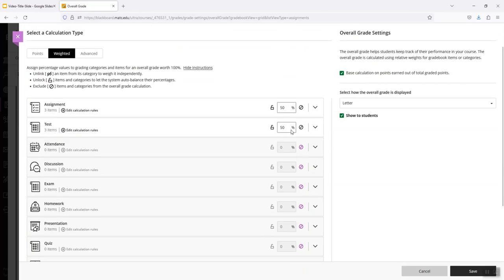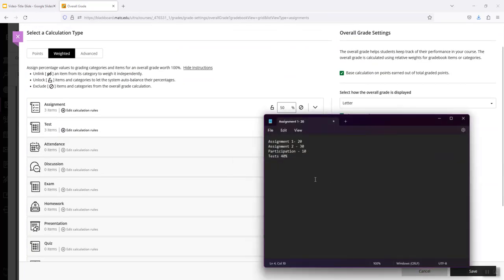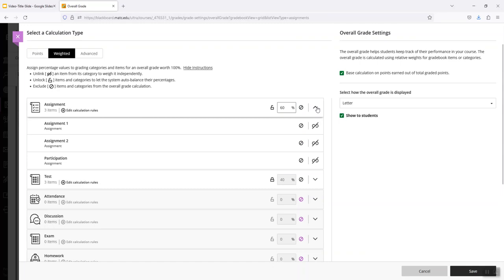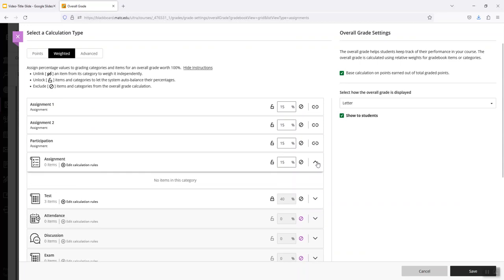Okay, so the easiest one to start with is assigning 40% to the tests category. I can see there are 3 items in here, so I can just assign the 40. And then notice how it's trying to recommend weights for everything in my assignments category. But I want to weight my assignments separately. So I'm going to expand my assignments category and break them out of this category by clicking on the unlink symbol. Now I can set the assignment category to 0 and exclude it.